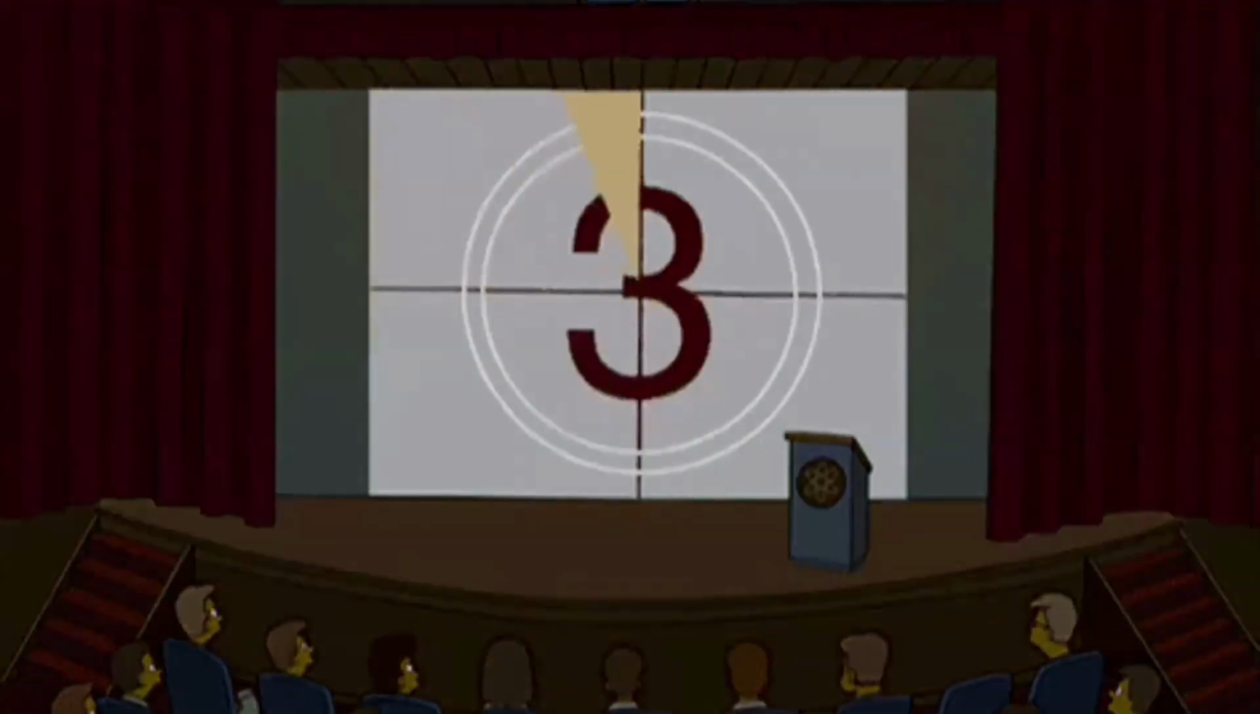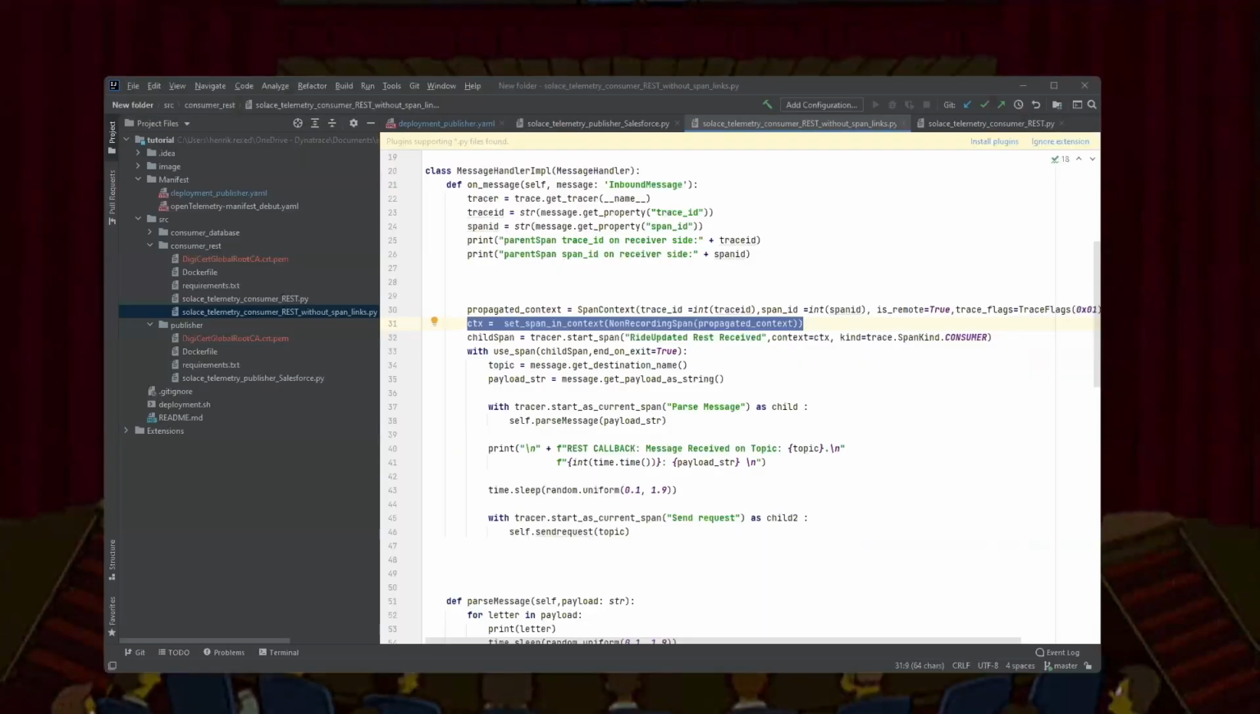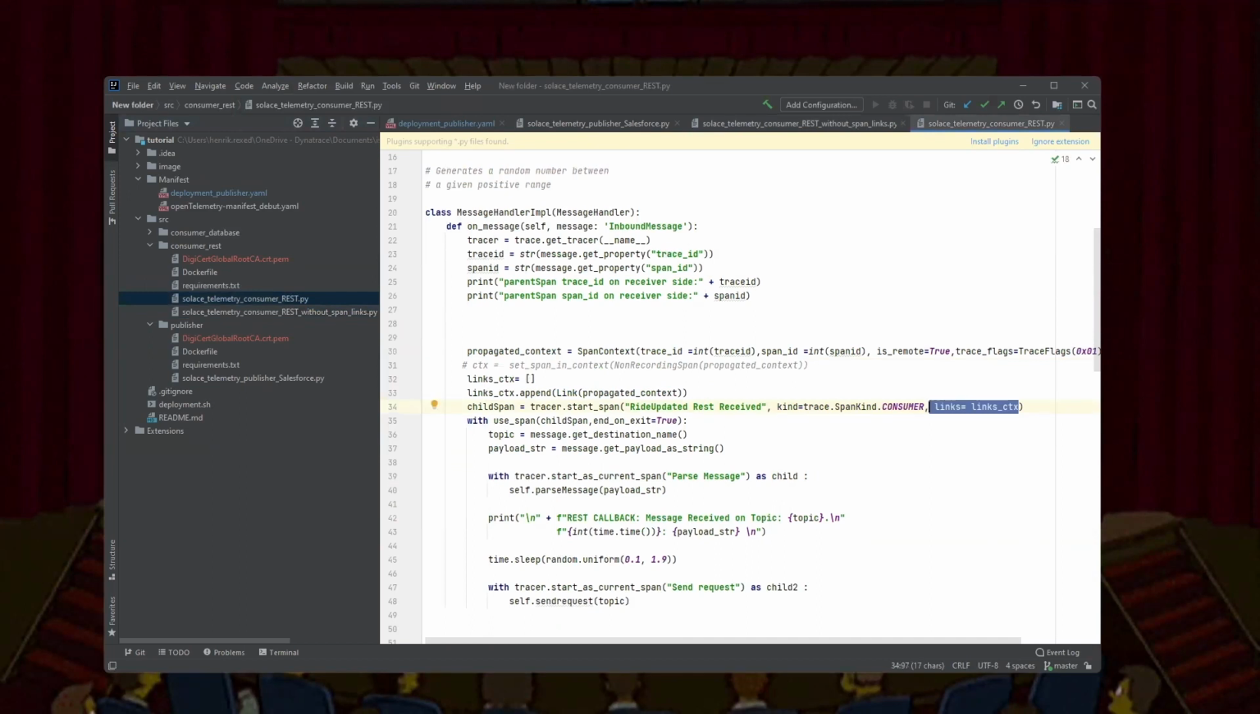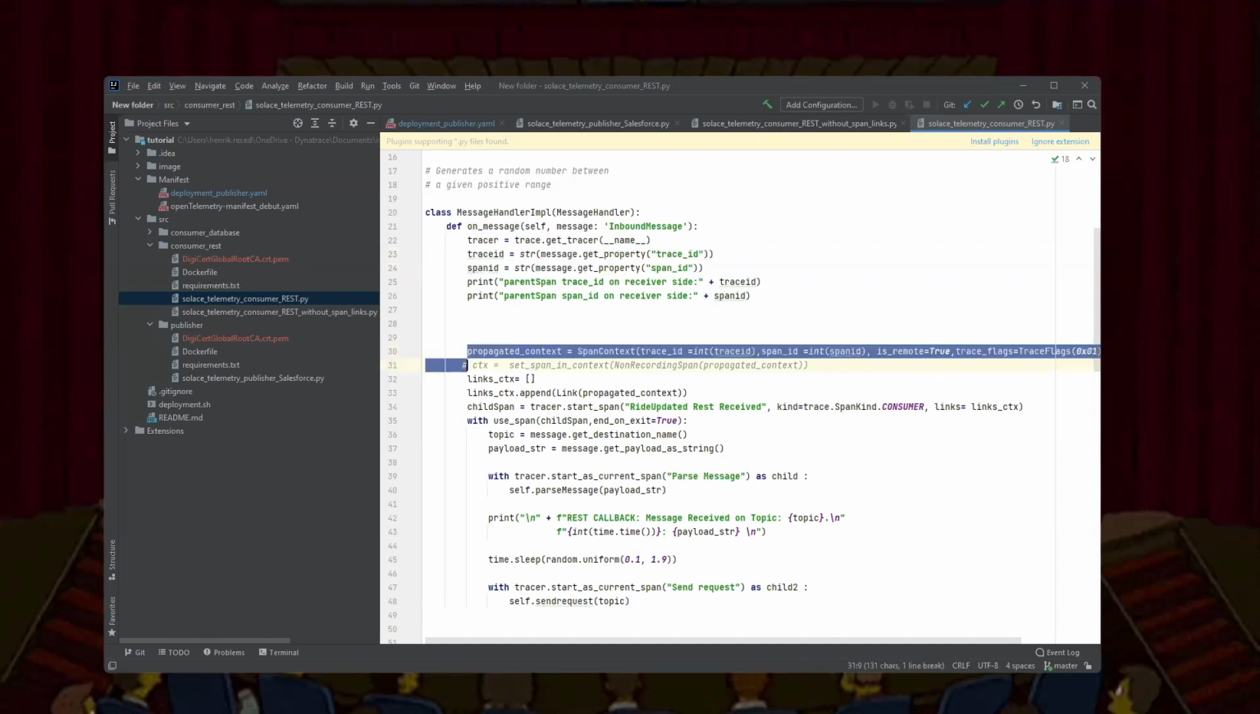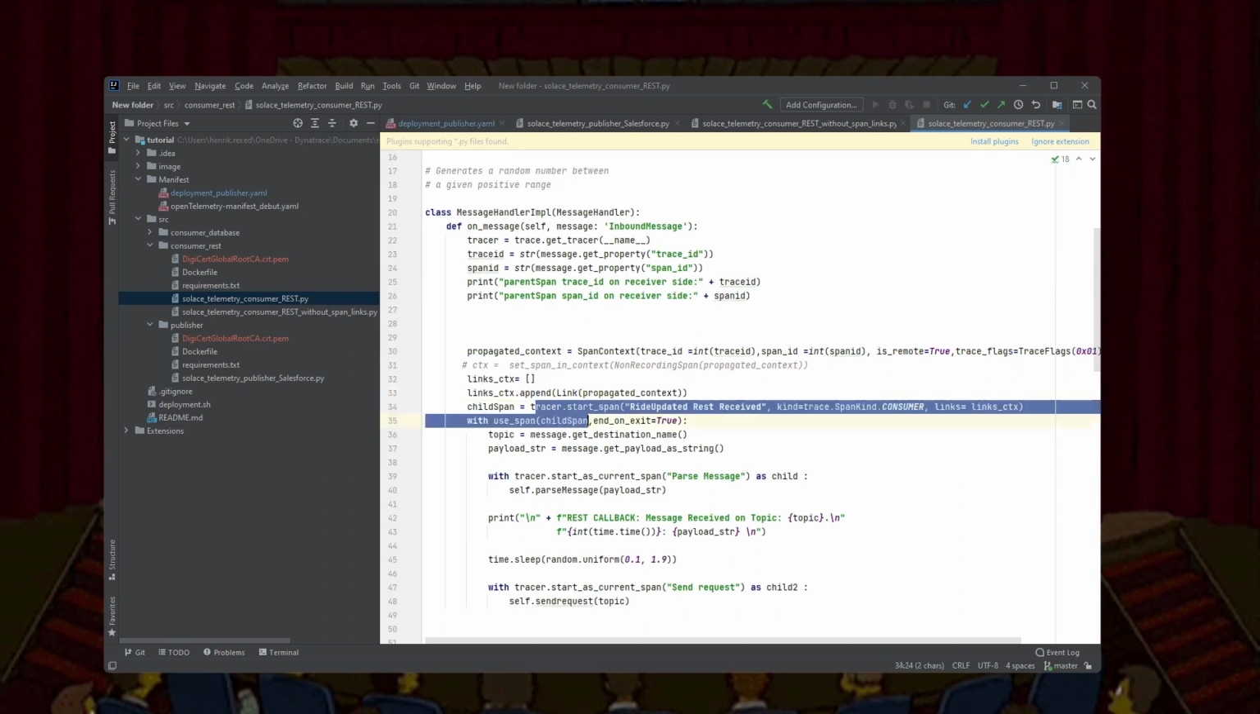Here, if I go back to the folder, I have the same example. The publisher will be the same. The consumer will be slightly different. So I get the trace ID and the span ID. Here I'm getting a span context, and then here I'm creating a link. And when I start my first span here, I'm saying that I have a link and I'm attaching that to the link.